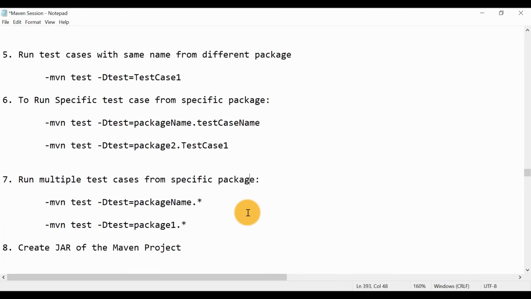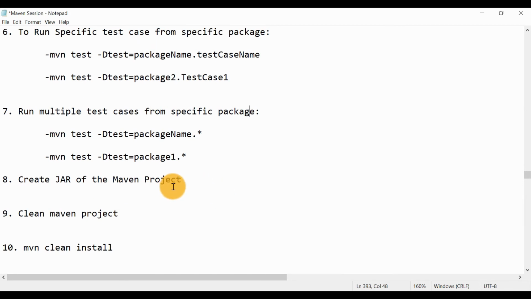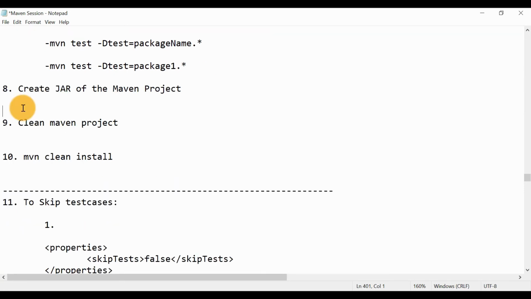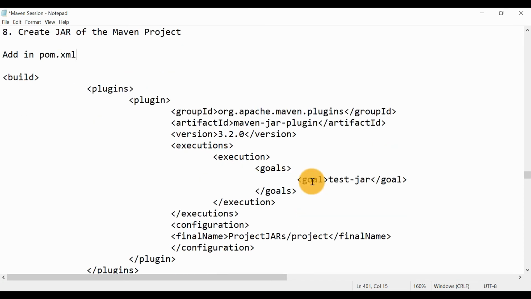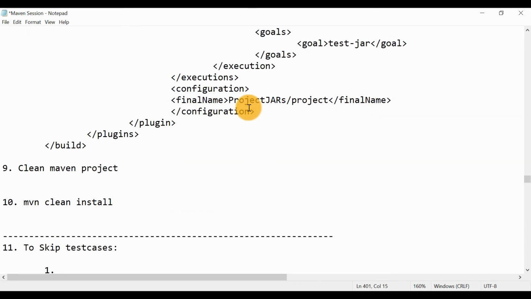Next, once test cases are running fine, we need to create the jar file of the project. Before creating the jar file, you need to add the jar plugin in your pom.xml. Let me remove this, not required. So add this much information: jar plugin and goal as test-jar. That will create 2 jar files, project jar and project test jar, under the project jars folder, under the target folder.